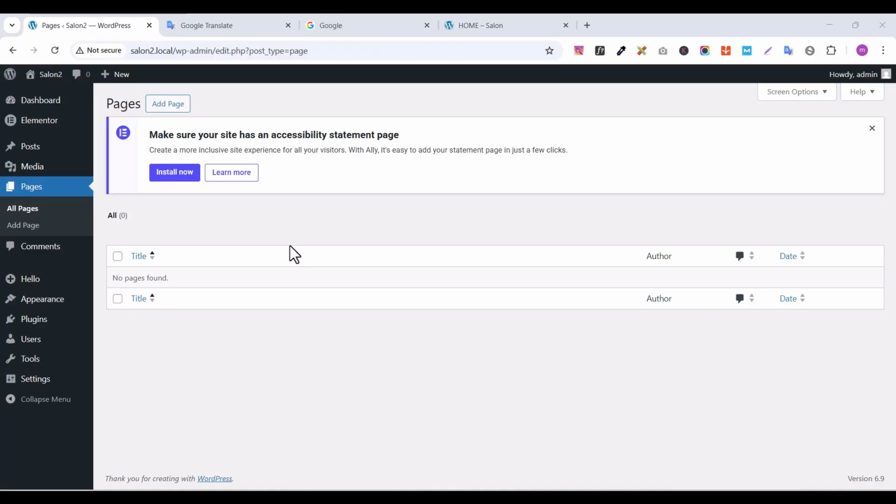Because some pages are not needed on some websites. All right, so if you want to create an about page, you are going to create your page here. You want to create a contact us page, you are going to create it here. You want to create a package page, you are going to create your page here. So right now we need a home page.